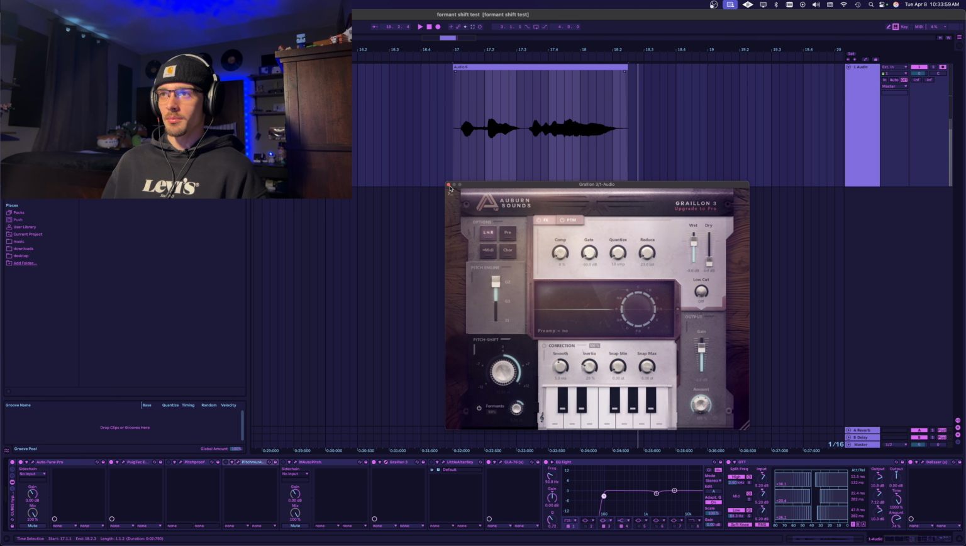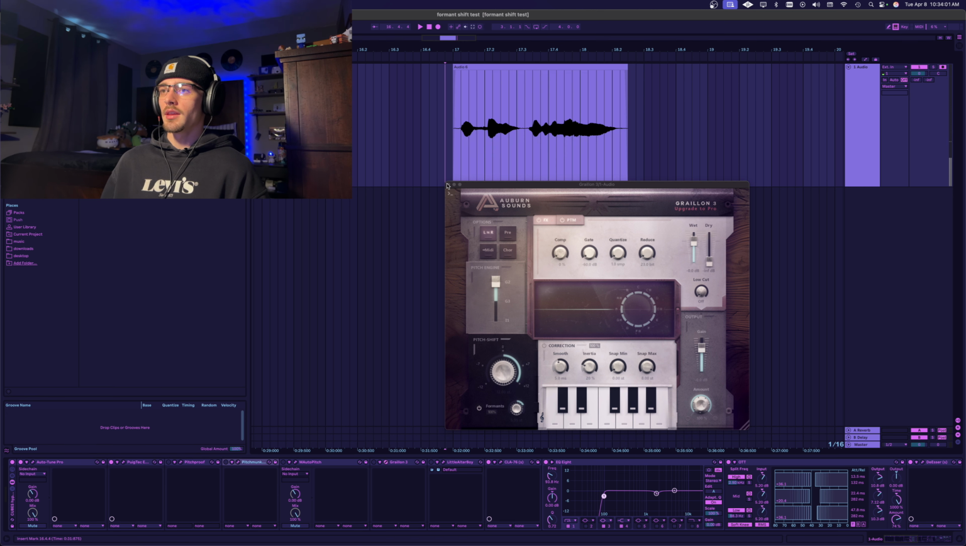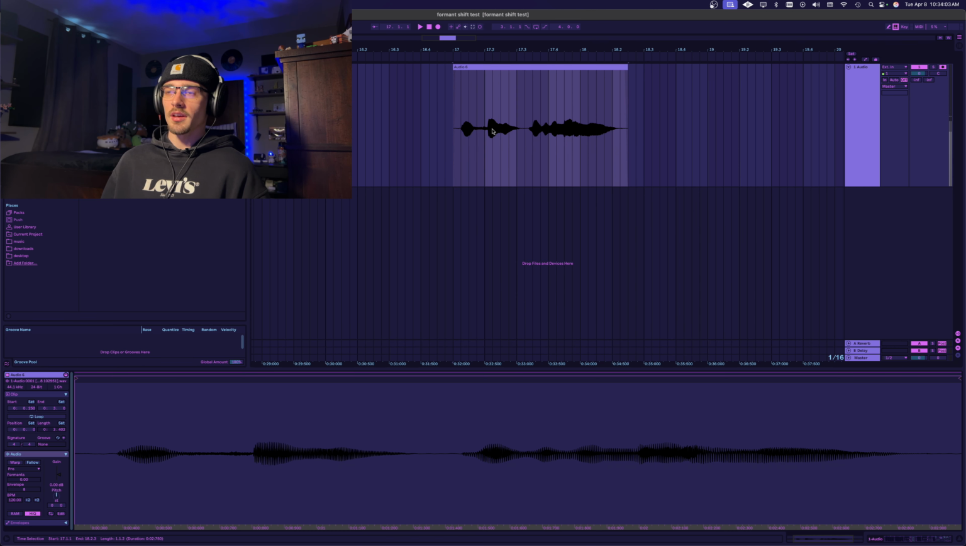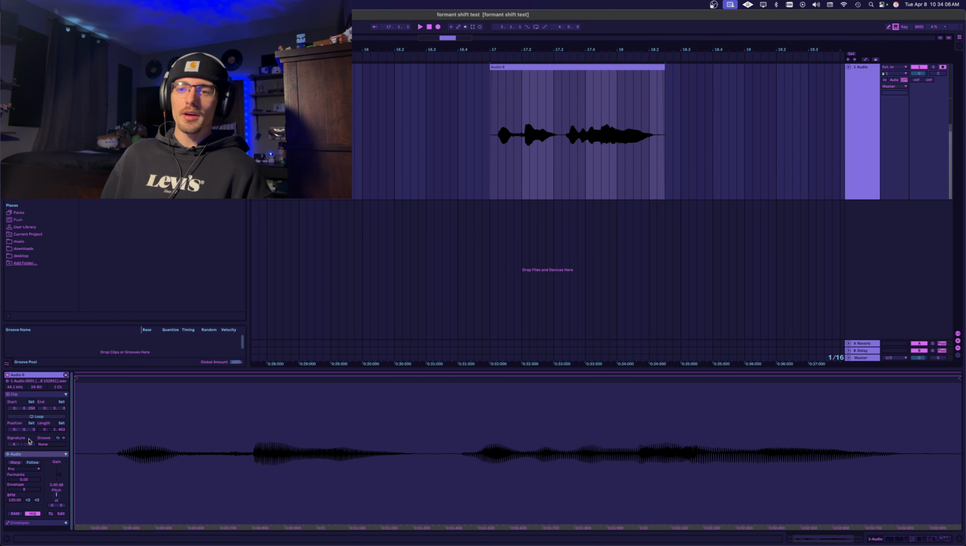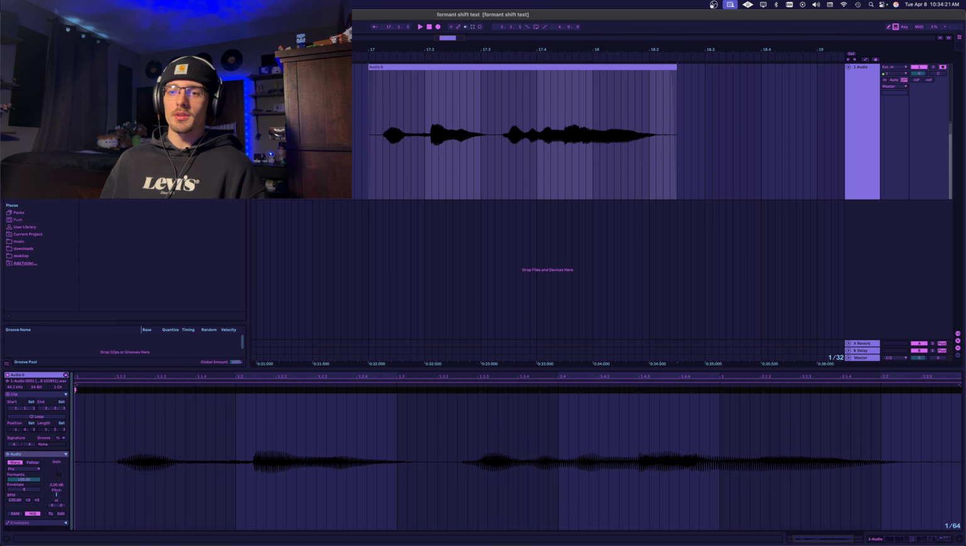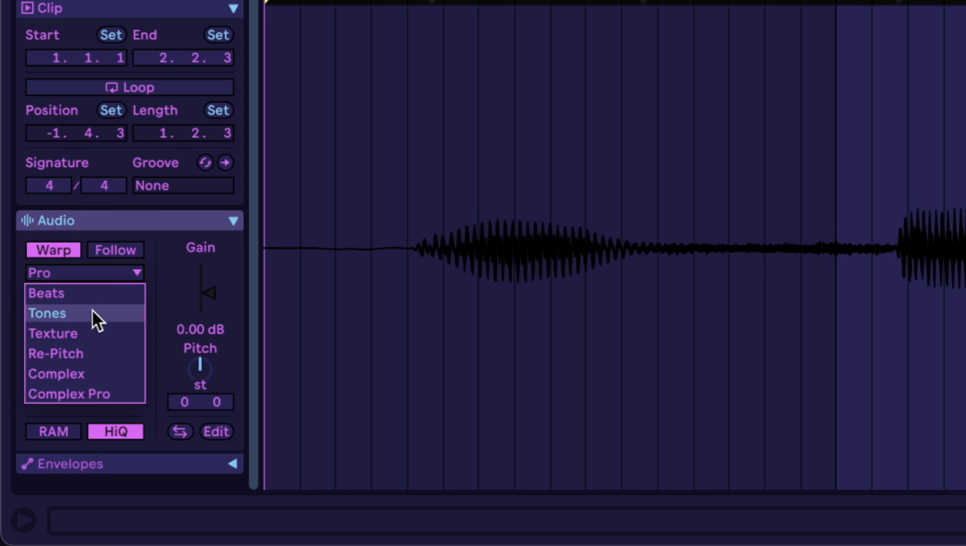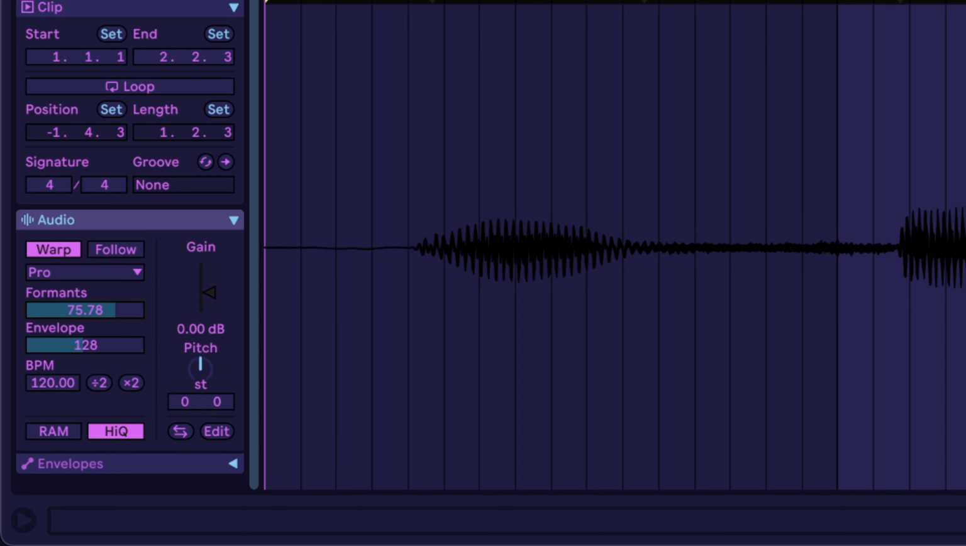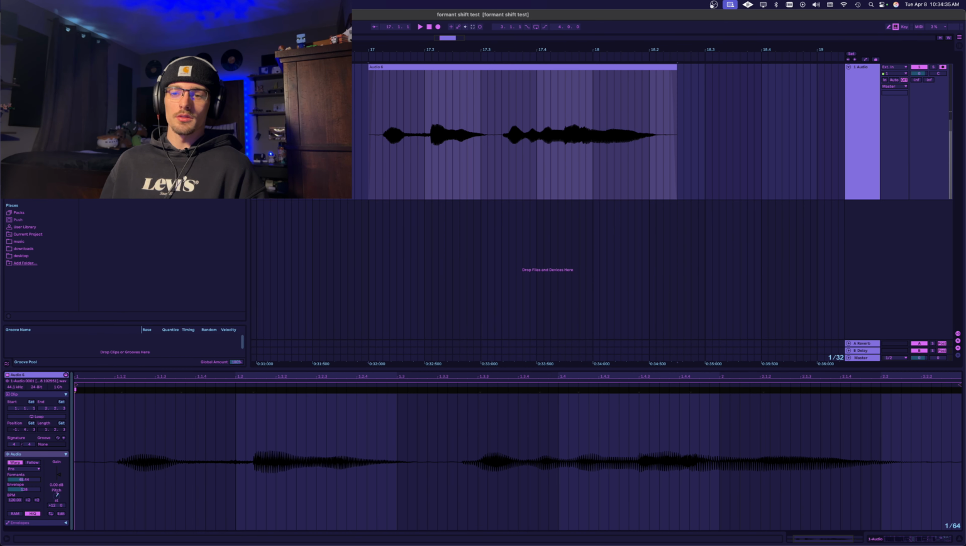Then the last method I have to show you is within Ableton itself. If you're running Live 12, this feature is built into the auto-tune. There should be like a little formant bar. If you don't have Live 12, you have the ability to mess with the audio file right here. Turn on Warp, go to Complex Pro, and then this formants knob is what you're gonna change. Pitch it up 12, and then adjust the formants.